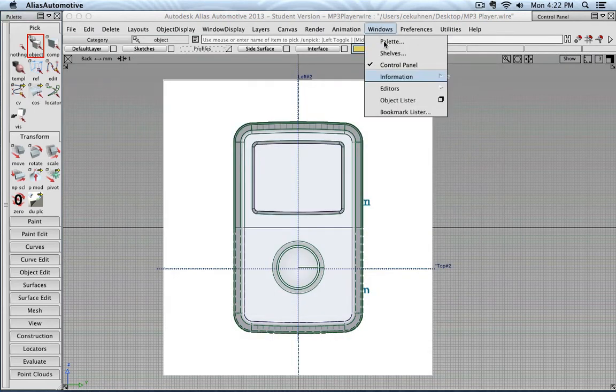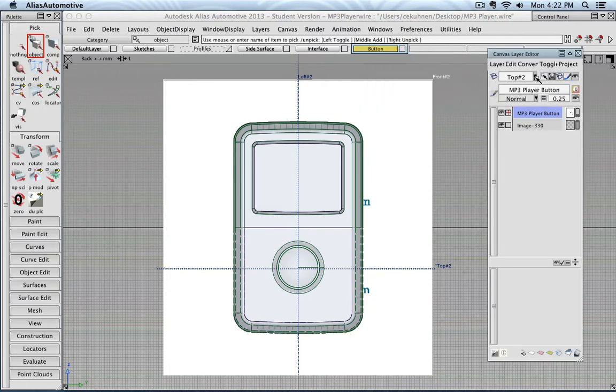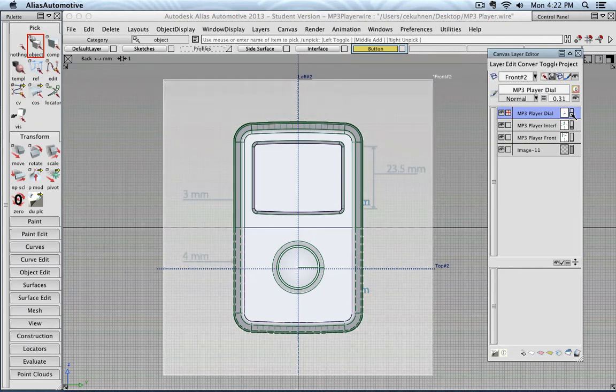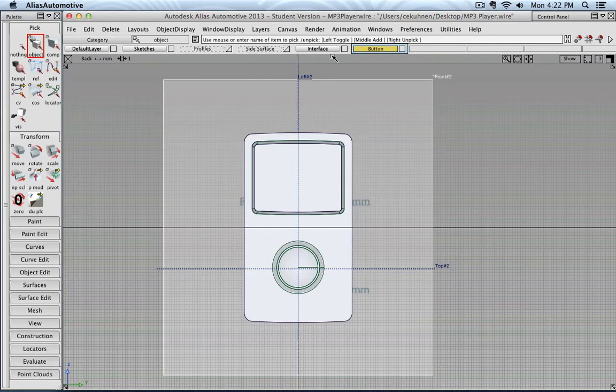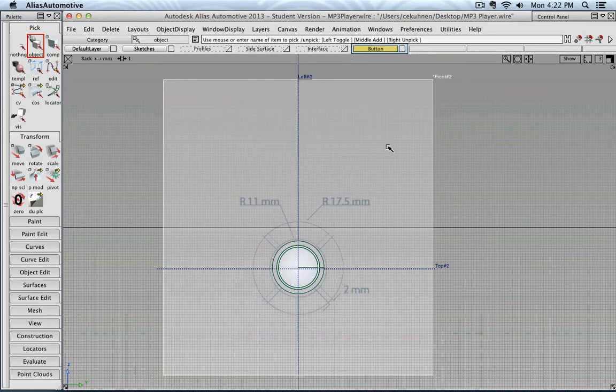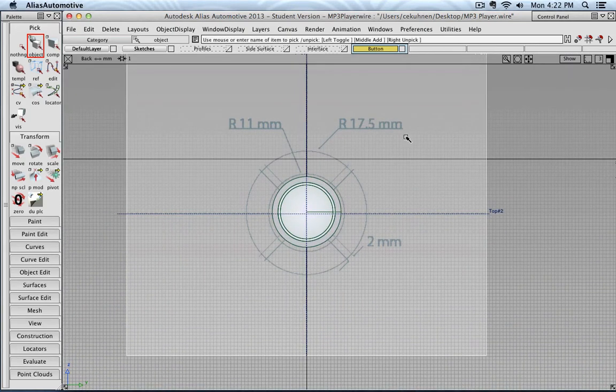Go to Window, the Canvas Layer Editor, Front, and turn this one down maybe to 25. The interface maybe I turn off for a moment as well. And then let's hide the front surfaces, because there we now see roughly the outline of my dial.